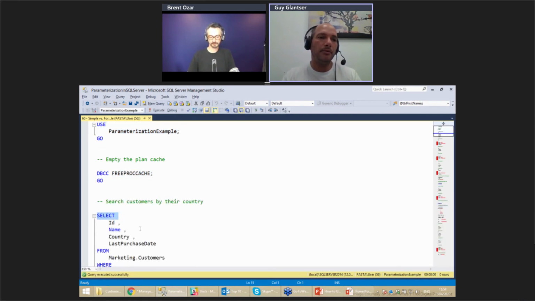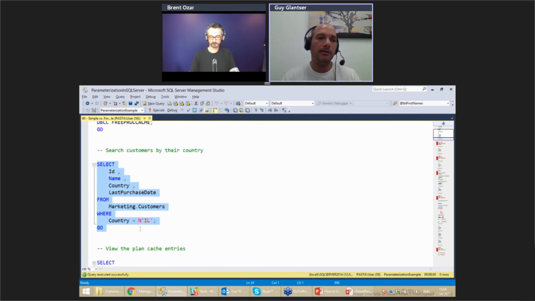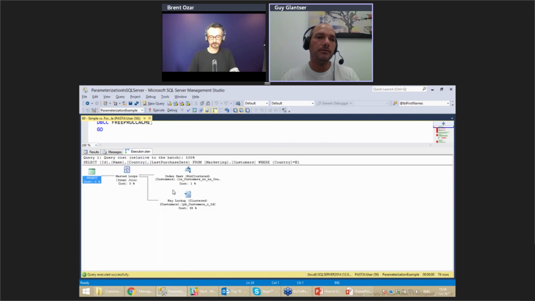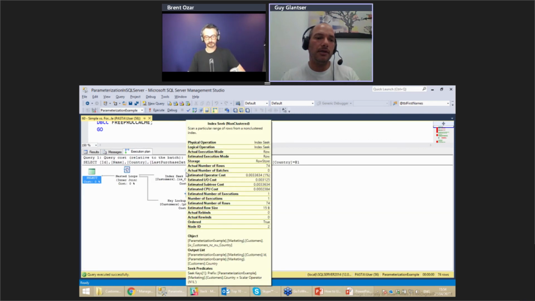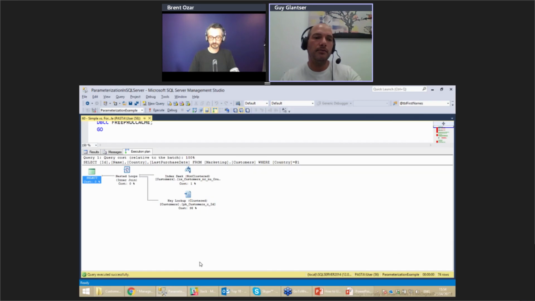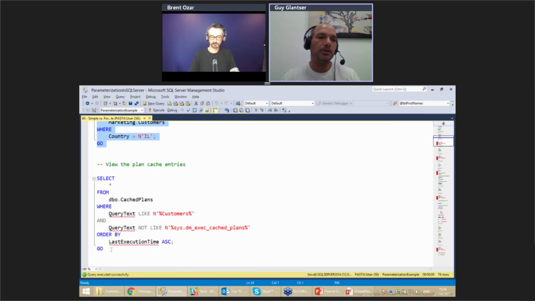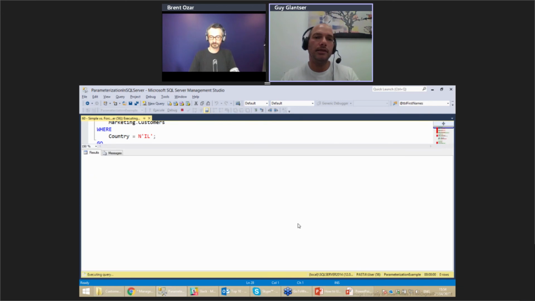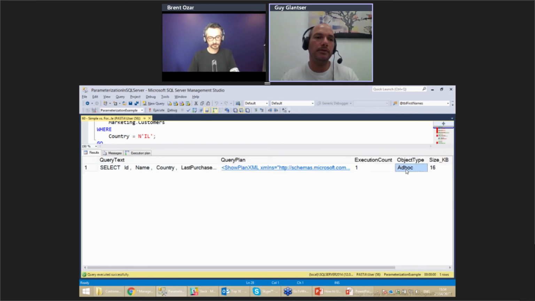So I'm under the simple parameterization right now. I'm going to use the same query as before. And of course, as we've seen before, we use a constant value here, not a parameter. So this is what we expect. If we look at the plan cache, we see that it's an ad hoc query, not a prepared query.